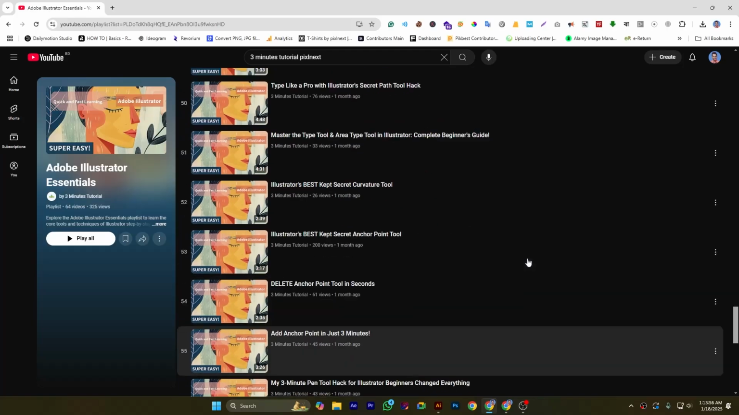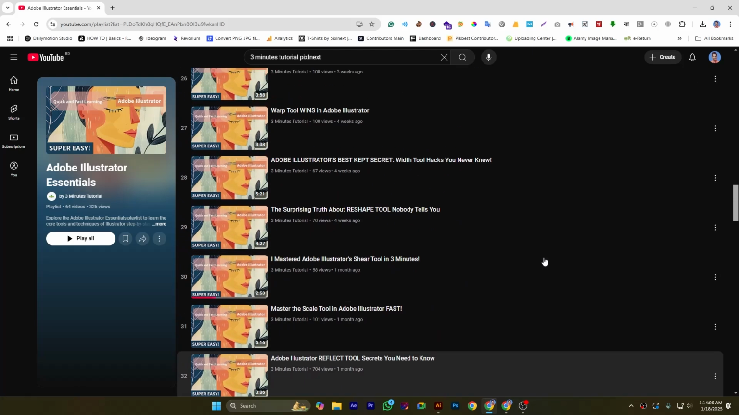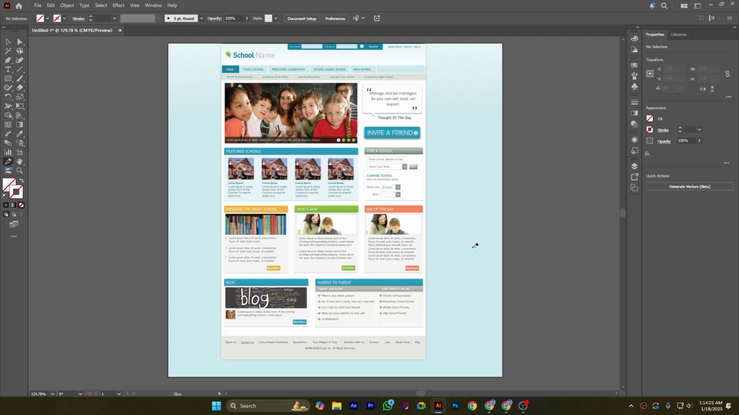In this tutorial, I will show you the Slice tool and Slice Selection tool in Adobe Illustrator. So let's dive into this. I have already opened a Creative Commons license image from Google.